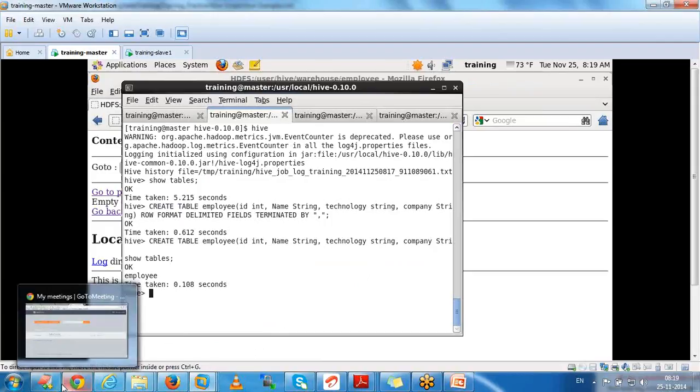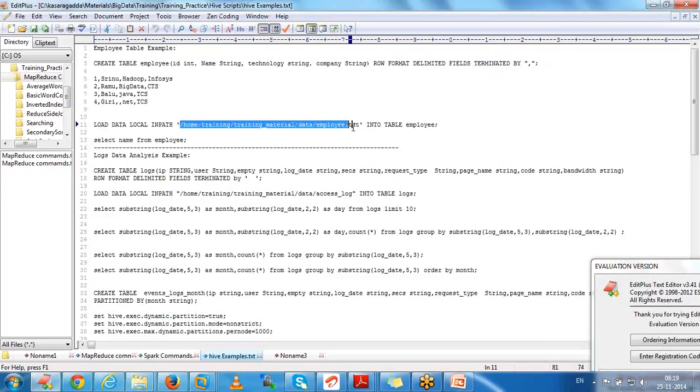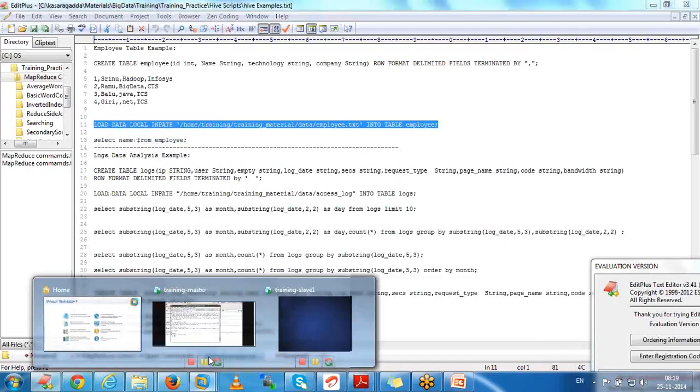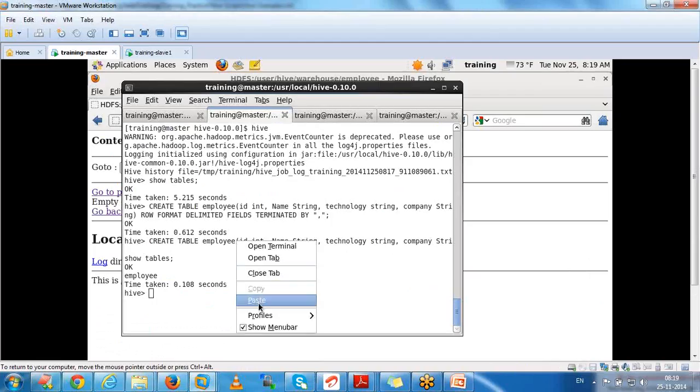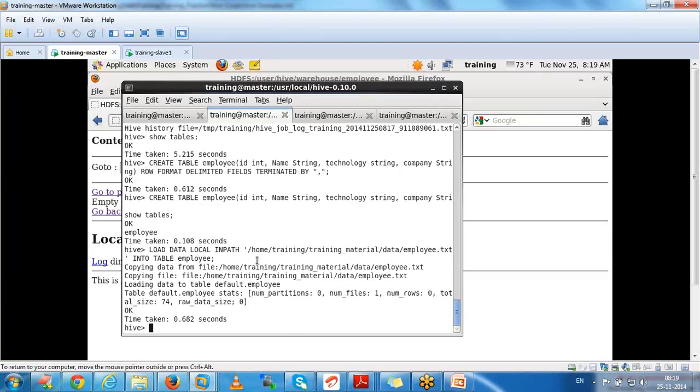So now we will store or load that data. Simply load data local inpath, wherever the data is there, that path and file name, and we need to specify into table, the table name we need to specify. So data is loaded.